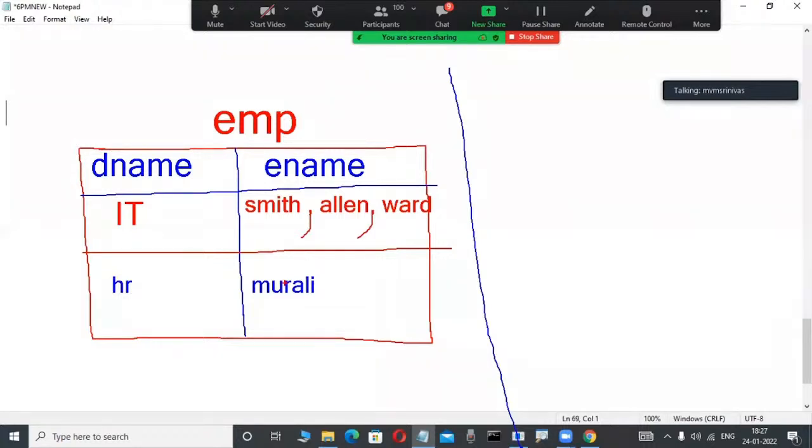There are no multiple values separated with commas. For example, here is the problem: Smith, Allen are stored, represented with a comma. It won't work. This cell is not working. Why? Because now data is represented in each cell, and so only a single value is allowed. That is the rule on the relational data model product side.